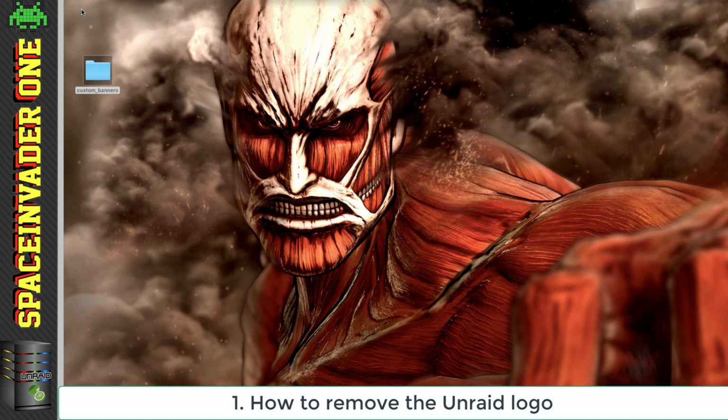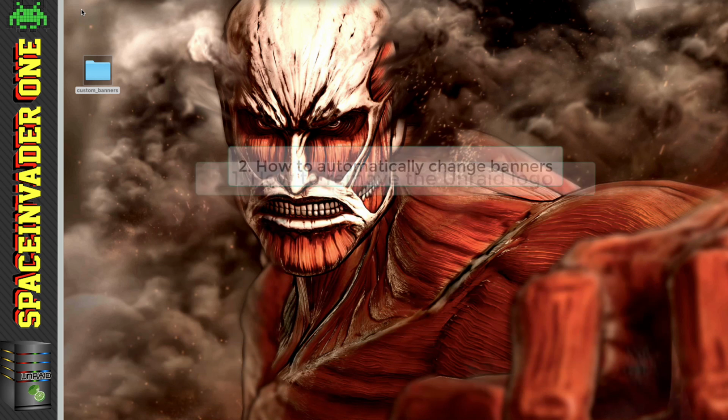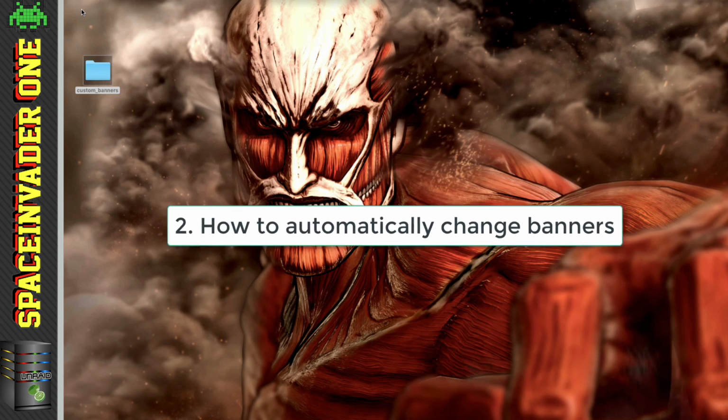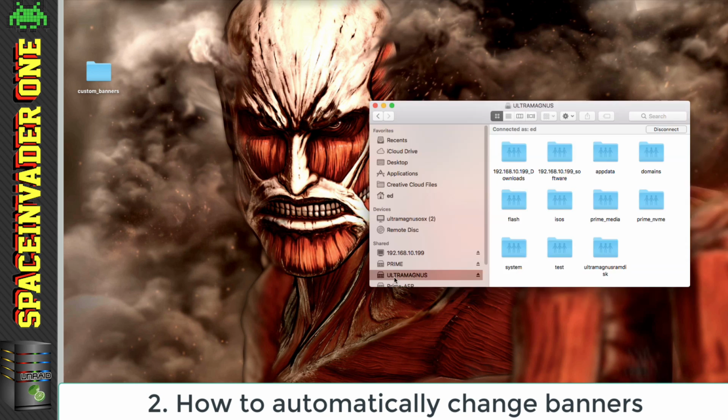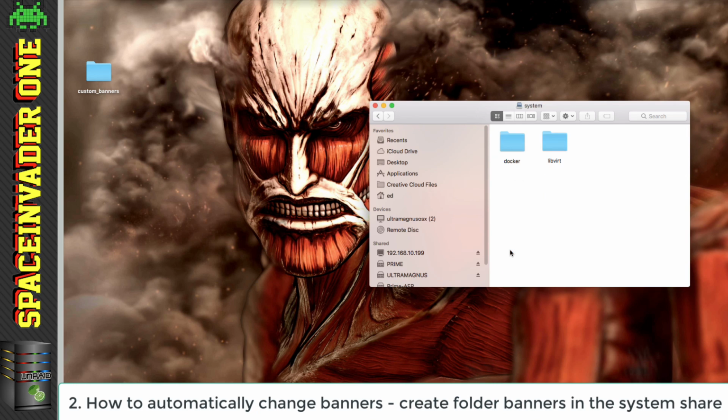So now let's move on and see how we can automatically replace the banners in Unraid with another script. Okay, so the first thing we need to do is browse to the shares on our server and go to the system share, and we're going to create a new folder here called banners. Then inside of this folder here, we're going to put all of the banners which we want to have that will be able to be randomly changing through.